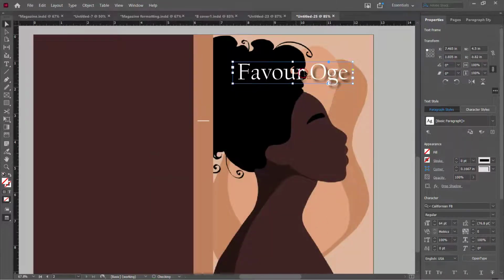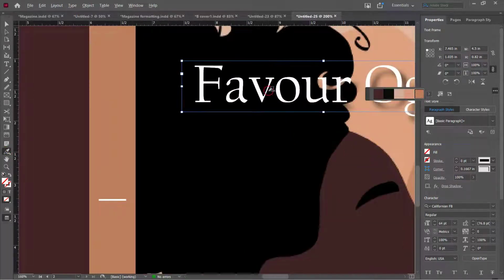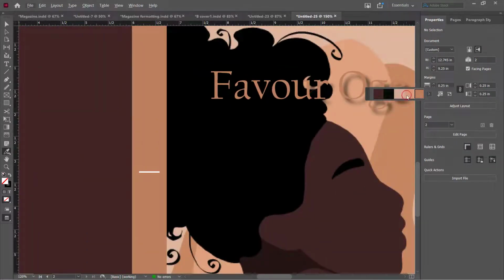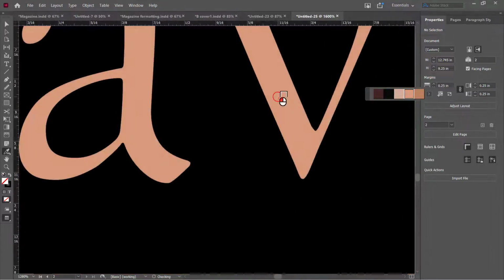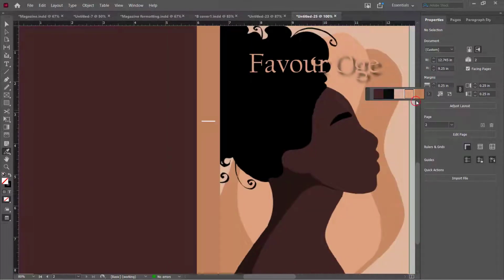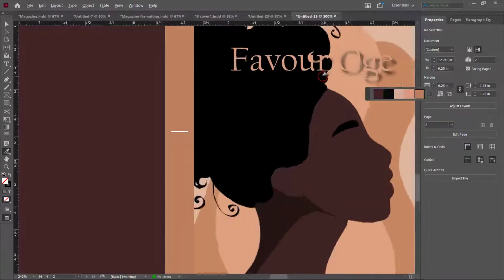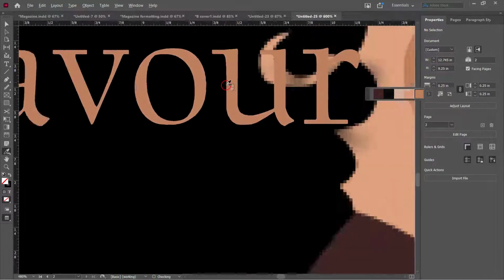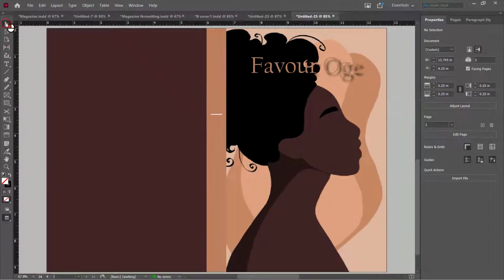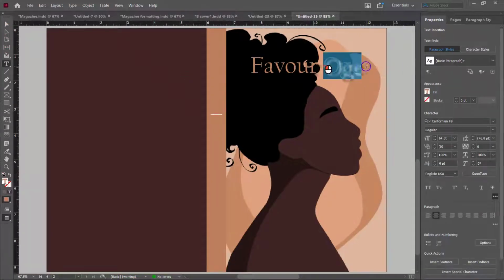So I want to save some of the fonts I'll be using. Or let me not just save it. Let me just pick this dark one here. I want Favor to carry that. Oh, let me look for this. Let me pick this light one. Or let me go with this dark one and see. I can make it all just white. Let me make this Oge white.